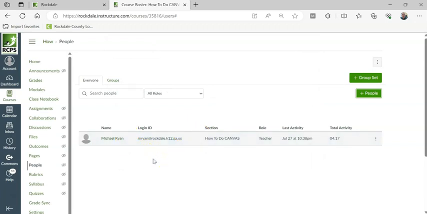Now, if you're adding teachers or an administrator or something, it's going to send a message to them in their email and say, hey, you've been invited into a course, and then they have to accept to go into the course.